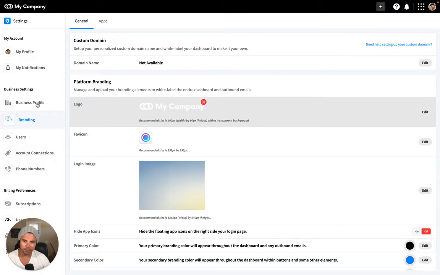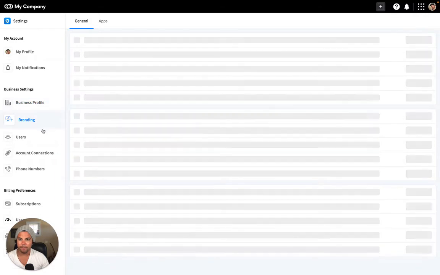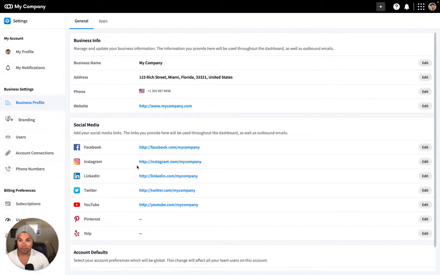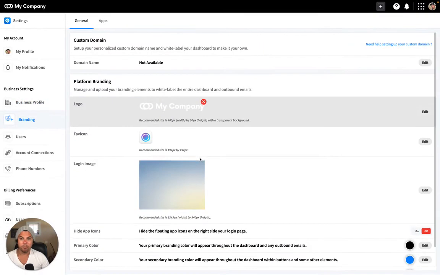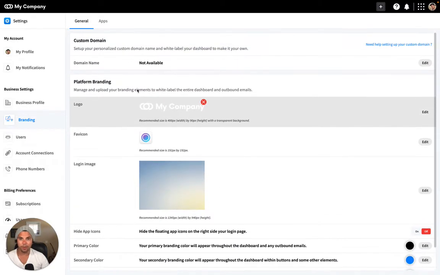Well, actually, to be more clear, there's business profile and branding. So you can fill out this information to fit your company information. Make sure you have all your social medias, your street address, your company name. Now we'll go to branding. Branding is where you can add your photos, your favicon, company logo. It says my company now, it's just a demo account. You could put your logo and it would be branded to your business, company colors.